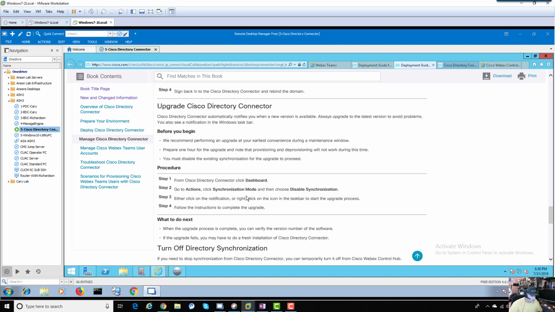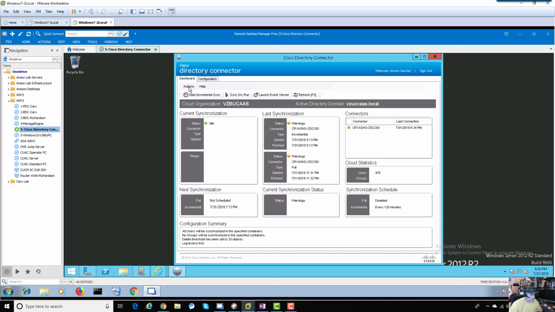I think it was this one right here. Okay, we're going to disable. All right, we'll disable it. Actions, synchronization mode. It didn't want me to pause. It wanted me to disable. Okay, let's see what happens. Disable, yes. All right, it stopped.